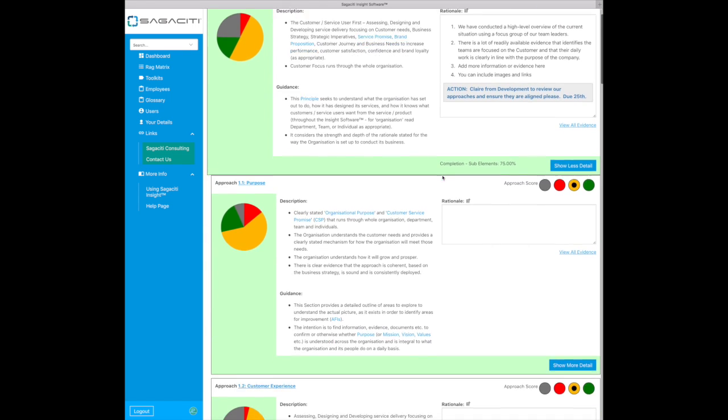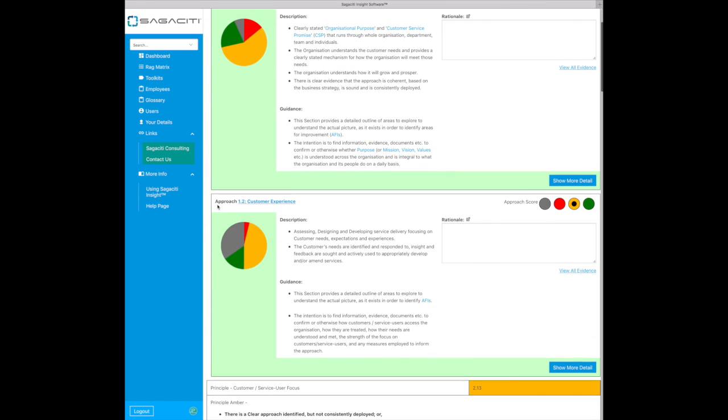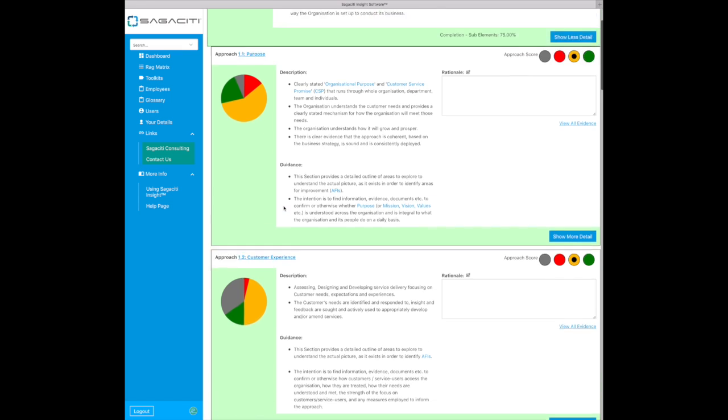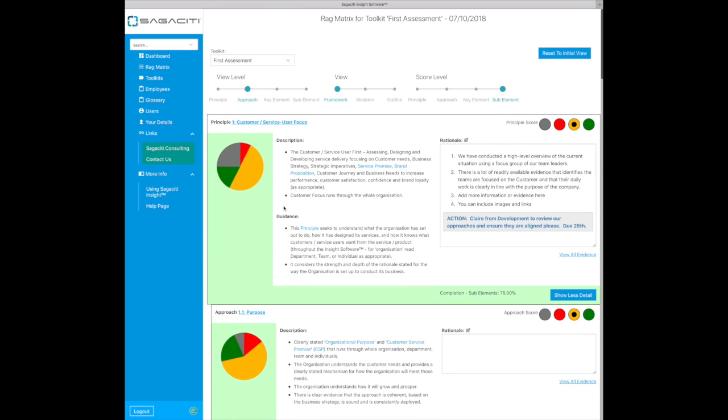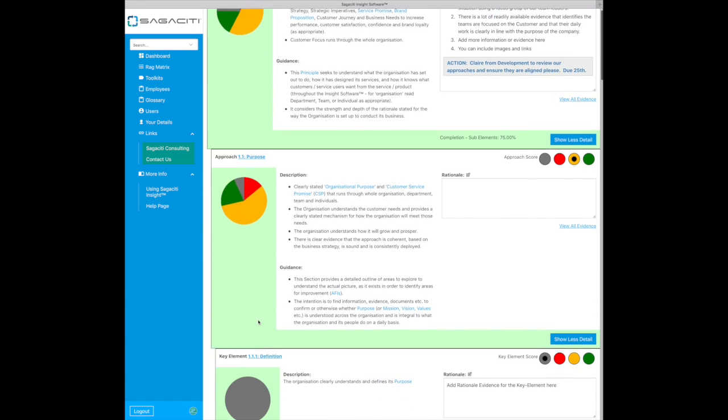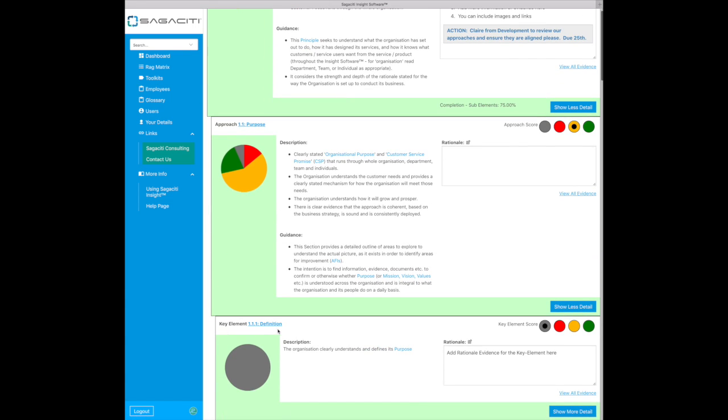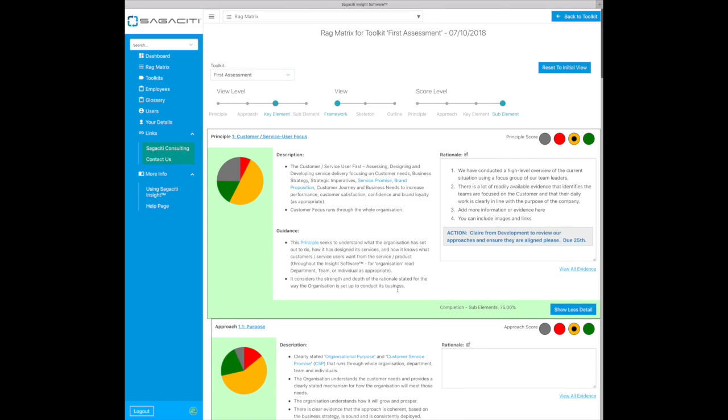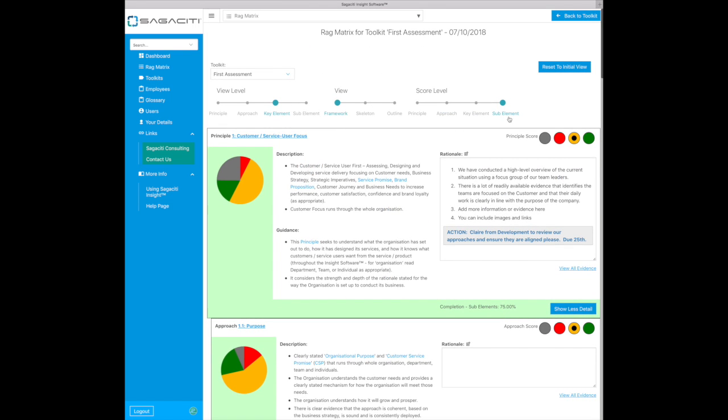So again, you could drill down if you wanted into approach level and just score at approach level across the principles. You don't need to add rationale, but we advise adding evidence. If you go to key element, you see principle here, the approach is here, and the key elements attached. But that's not scored at the moment, we're scoring at sub-element level.